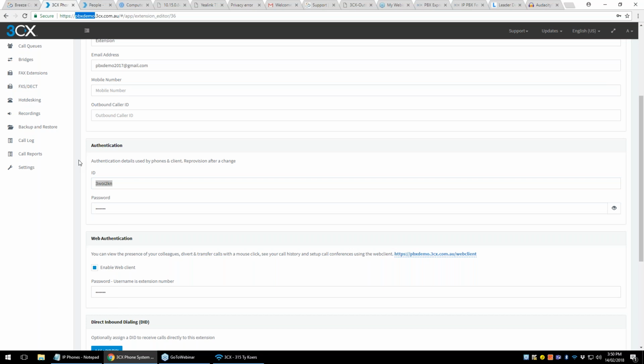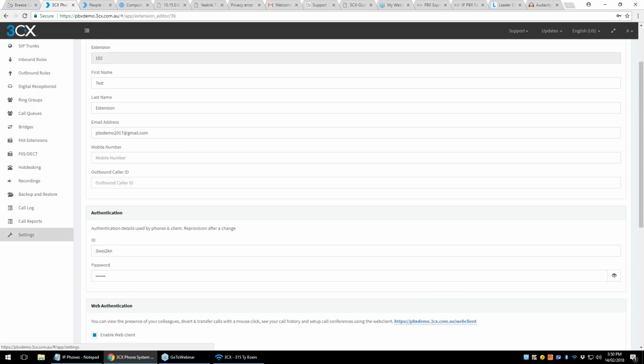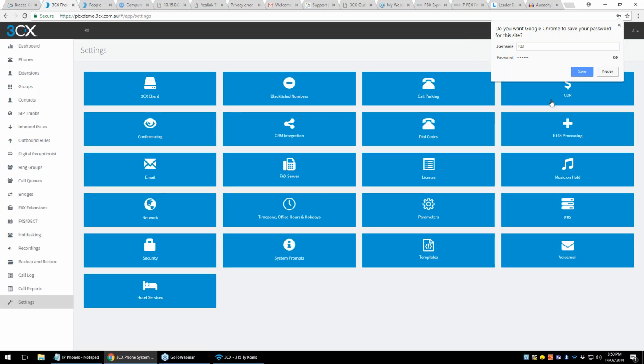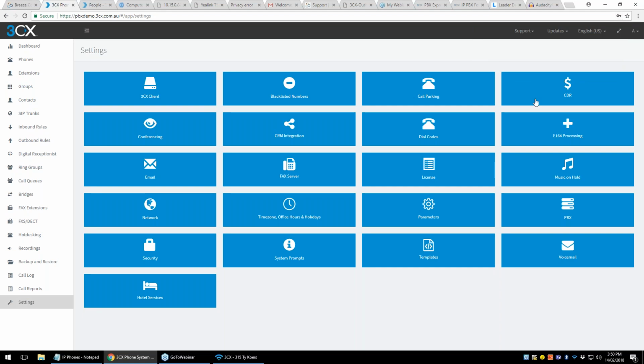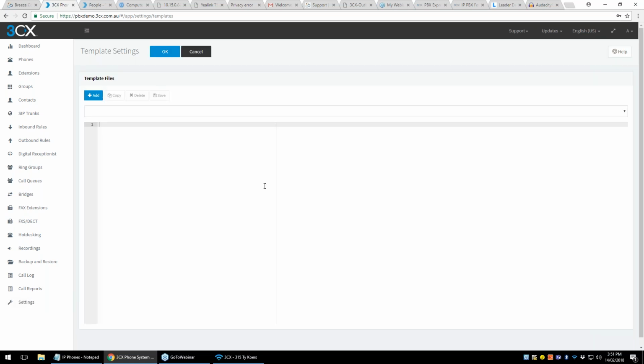So the server URL would be pbxdemo.3cx.com.au on port 5060. So that's how you get around that issue. You can create custom templates yourself if you want to modify the way that the Yealink template works or the way that it handles certain things. The templates can all be managed in here.